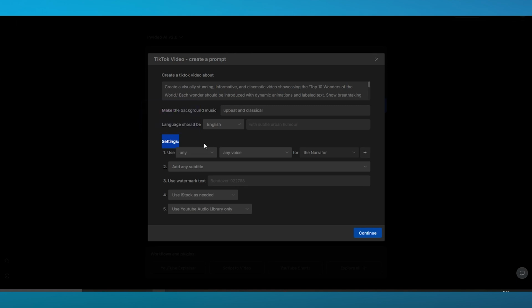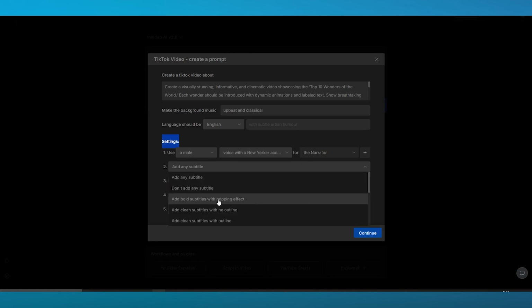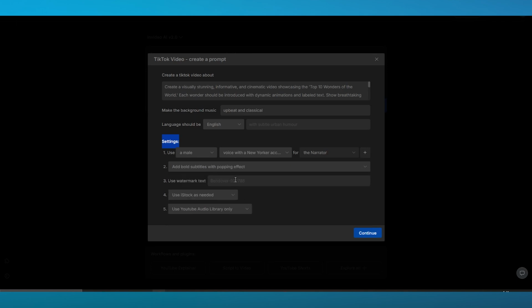And here are the settings. So use whatever voice you want to go with. I'm going to go with a male voice, let's go with a New Yorker accent. Okay. So we're going to go with add bold subtitles with popping effect. You can add your very own watermark to the videos as well if you want to. I'm not going to do that for now, but you can add that if that is your cup of tea.